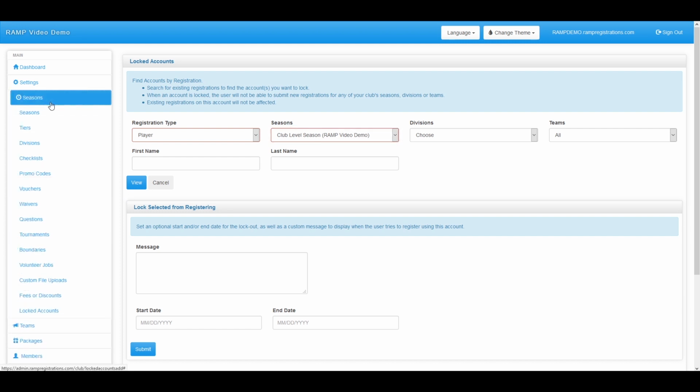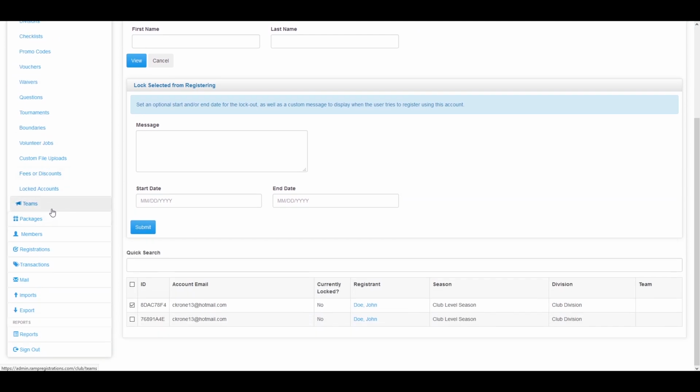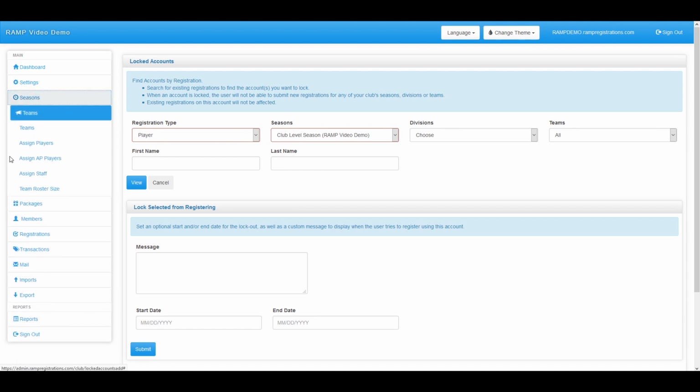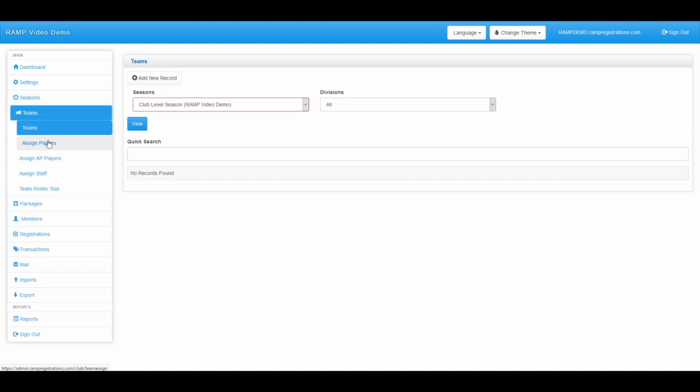That does it for the Seasons tab. We'll now be moving on to the Teams tab. Underneath of Teams, we have the ability to add, view, and edit your teams. This is also where you'll be able to view teams that have registered from team registration.